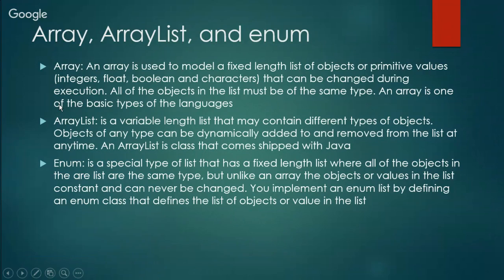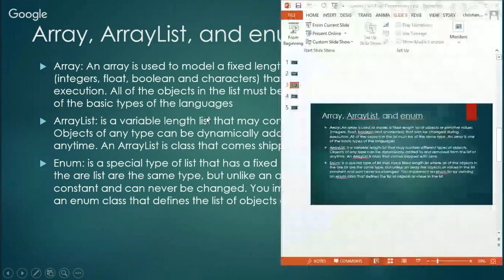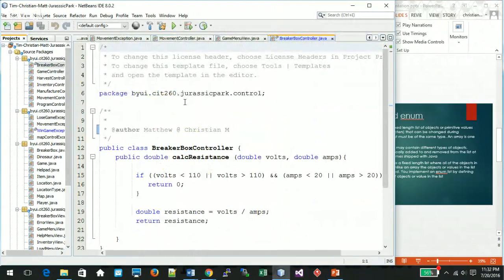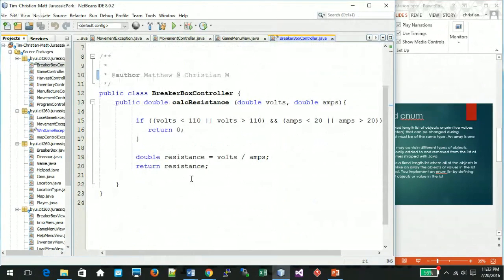And I'm going to give you an example of these. In the case of an array, I'm going to show this here in the breaker box control. This is an array where the objects are defined as doubles, which my objects are volts and amps, part of the equation for the breaker box. It's part of the program that calculates the resistance.